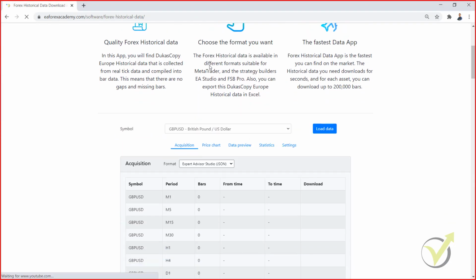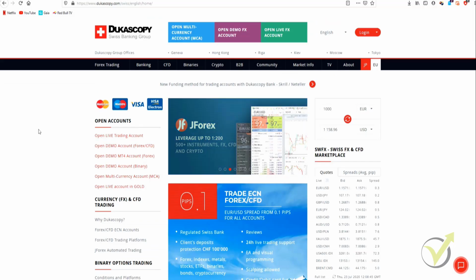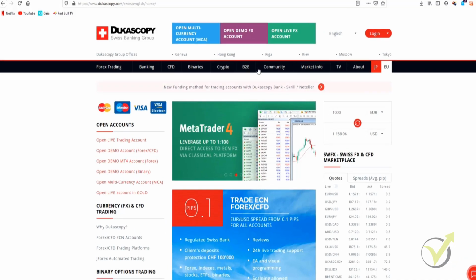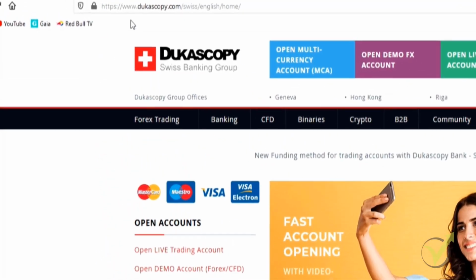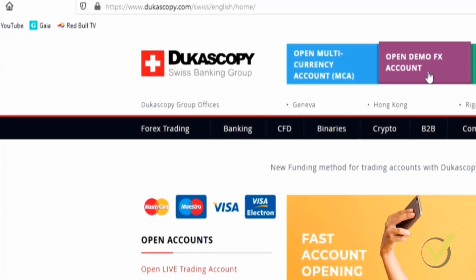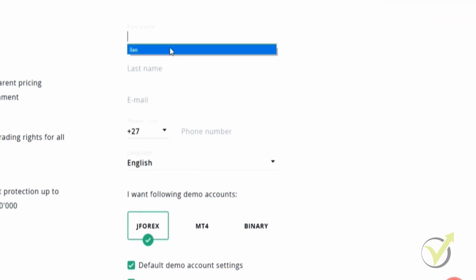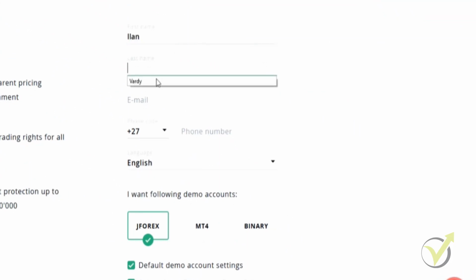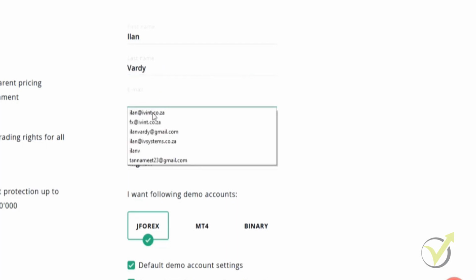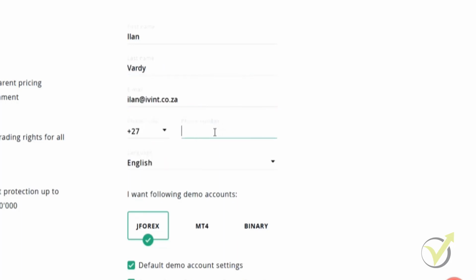So I want to cover firstly, how easy is it to open a demo account in DukaScopy? Well, it's very easy. The first thing you do, you're going to go to their website, which is DukaScopy.com, and right at the top here, open demo FX account. You're going to click on that, and then we're just going to put in some personal details. Obviously, as you can see, I have registered with them before. That's why I can just autofill all of these details.